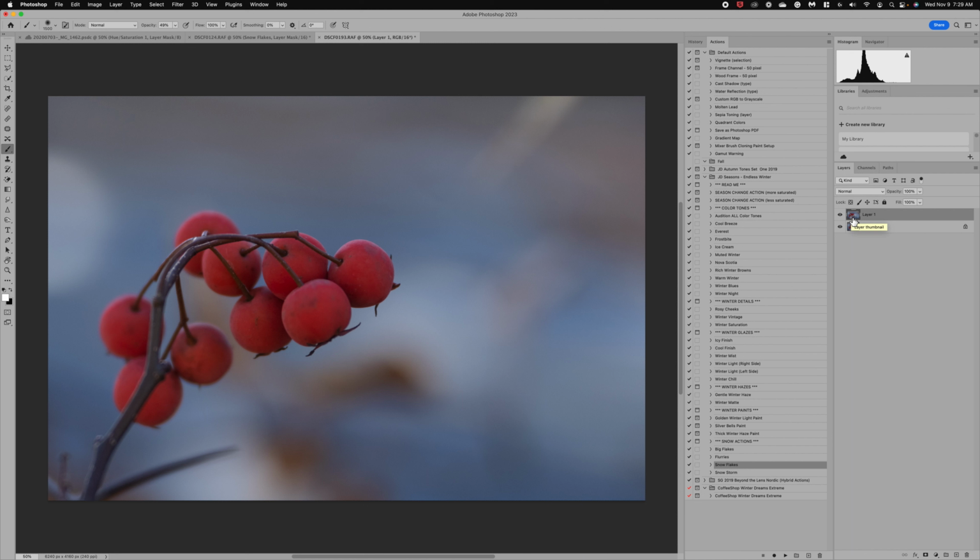So I'm going to do Command J. And I think the first thing I want to do with this is I'm not going to do the color tones. I'm going to start with some of the mist. I do think I'm going to try Winter Vintage. So let's play that. And it didn't do a whole lot to this image. So just a little softening.